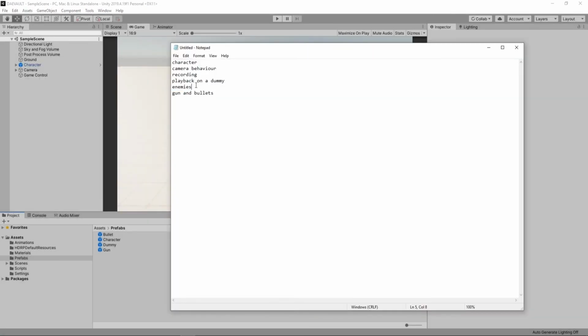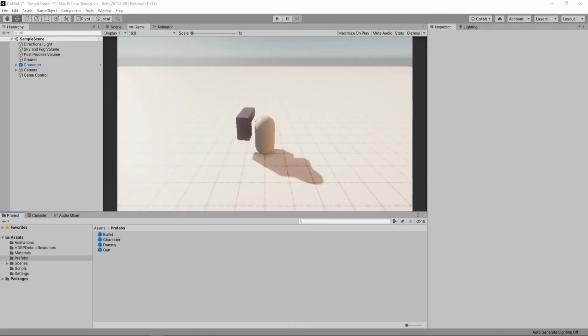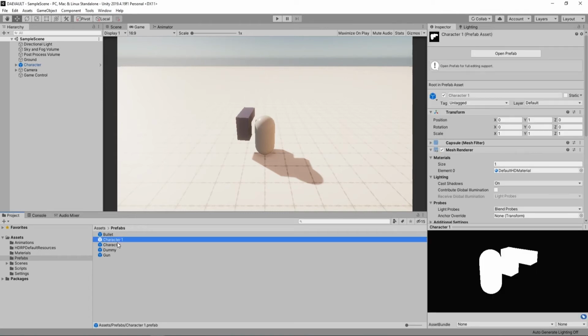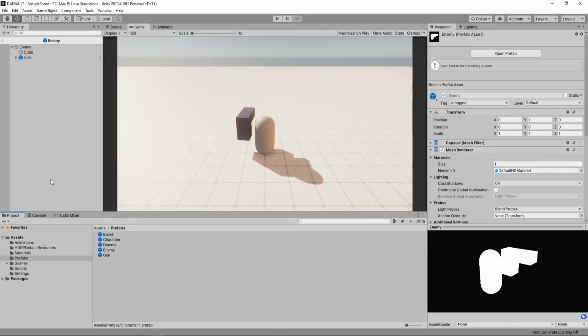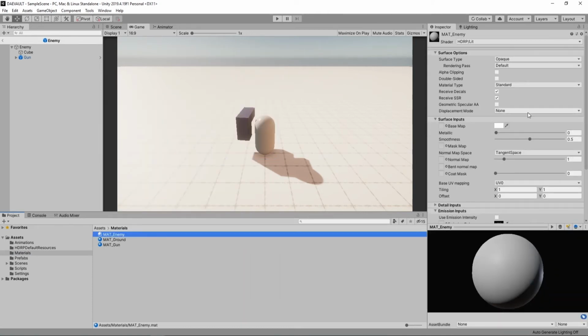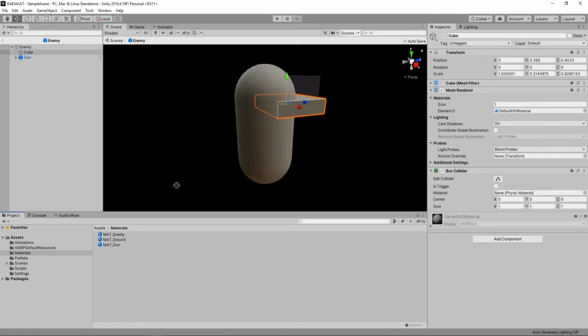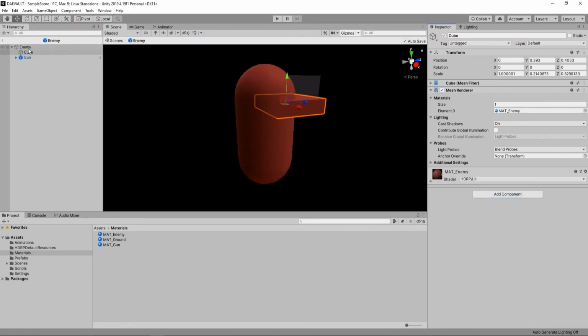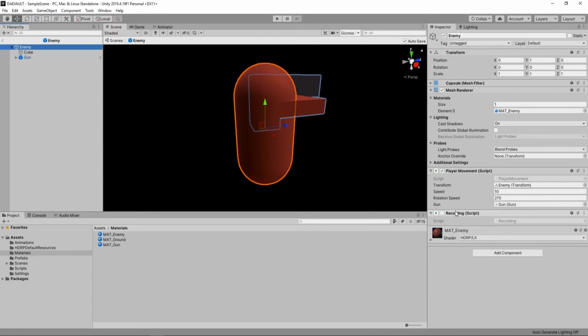Finally, we're going to add the enemies so we can shoot at things. For the visuals of the enemy, I just duplicated the character and made a different material for it. So I didn't bother that much with the visuals. It served the purpose, especially for this case.